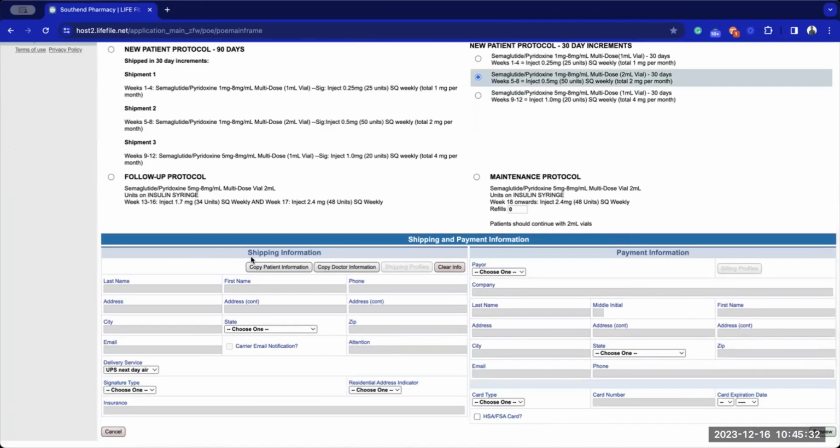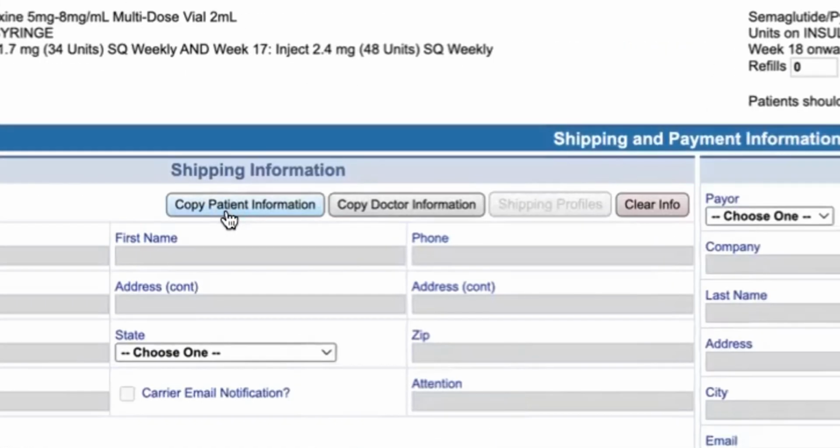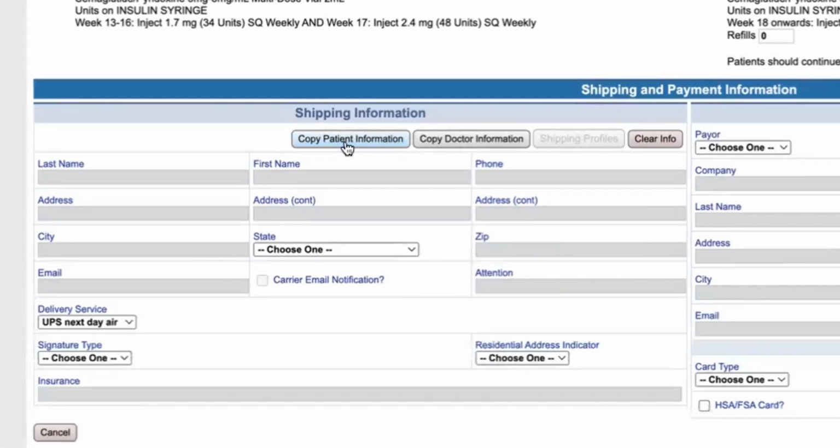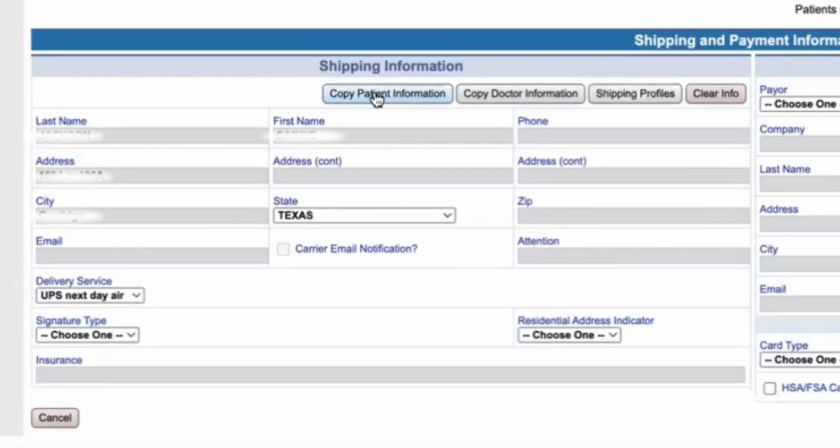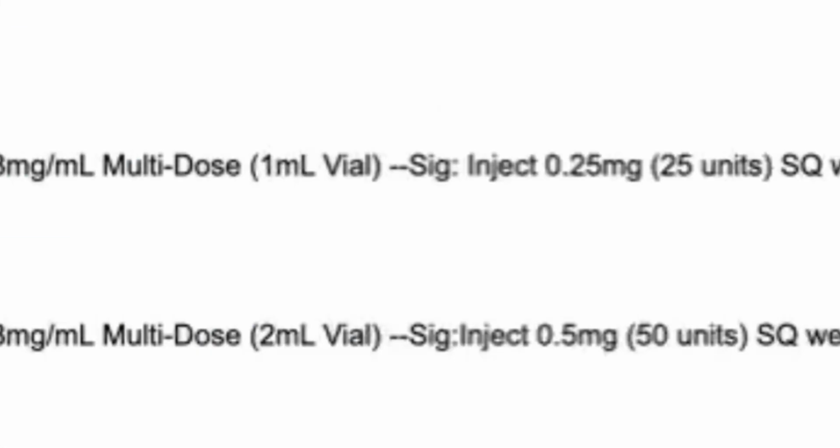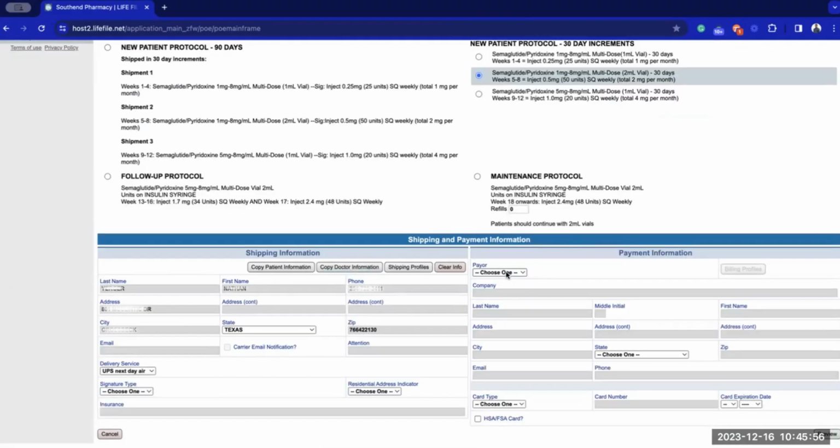If you want it shipped to the patient, you can click copy patient information. If you want it shipped to your clinic, click copy doctor information. Let's go ahead and see what happens when I do both. If I do that, all it does is it copies the address from here. If I switch it over to copy doctor information, it moves it and selects the address that you see here.